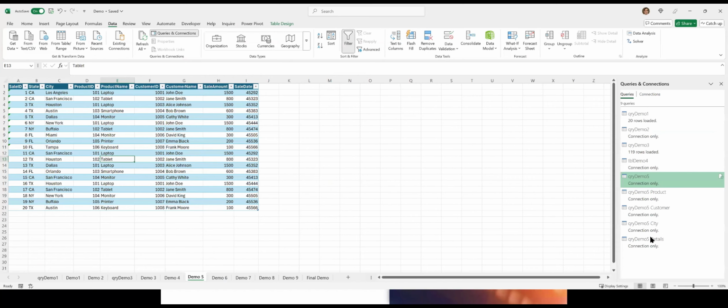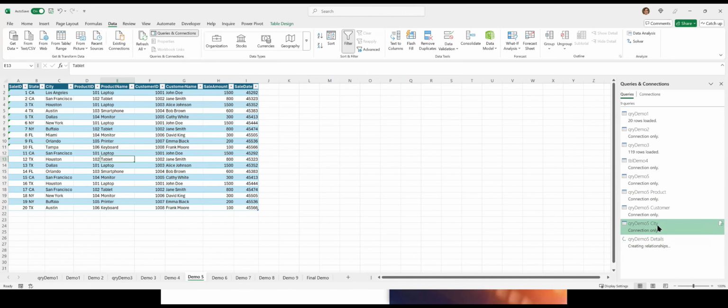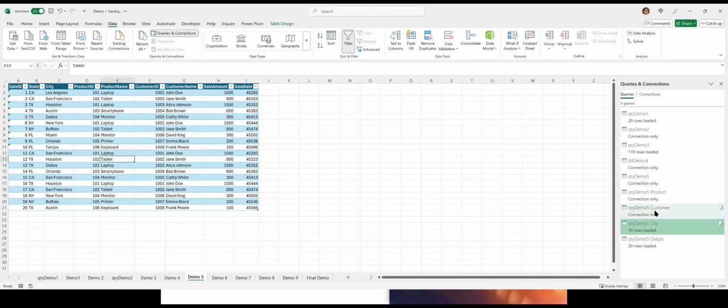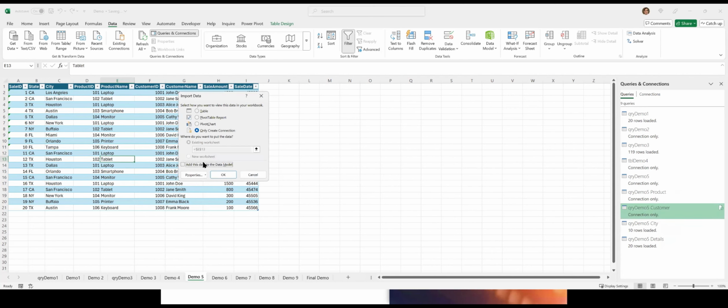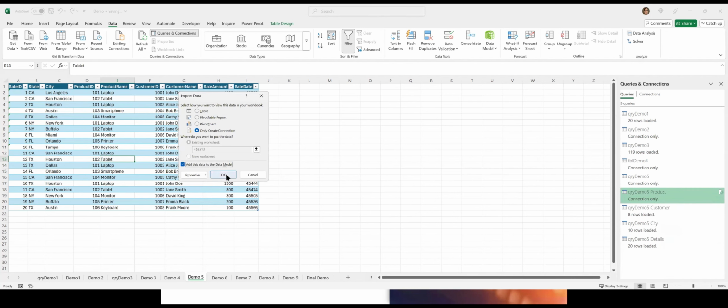And so far, they are still connections. We haven't loaded the data in Excel yet. Let's load the data into Excel. We choose load, add the data to the data model. Again, add the data to the data model. Somebody may ask, why don't we load the data into an Excel table? I'm going to go into that question now.